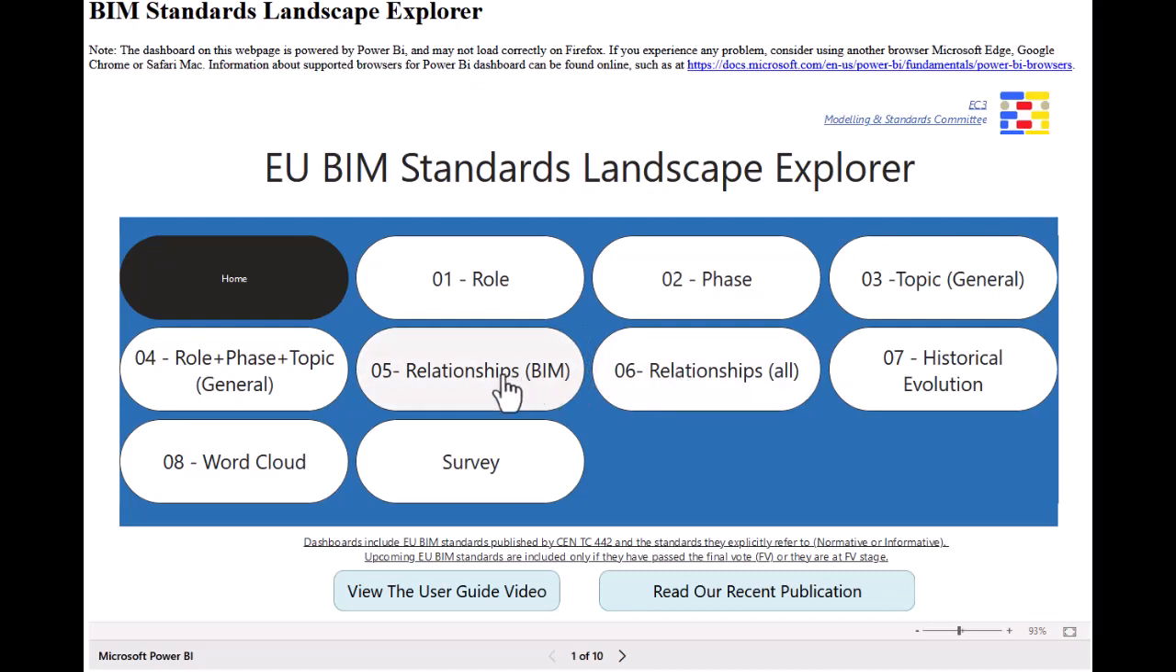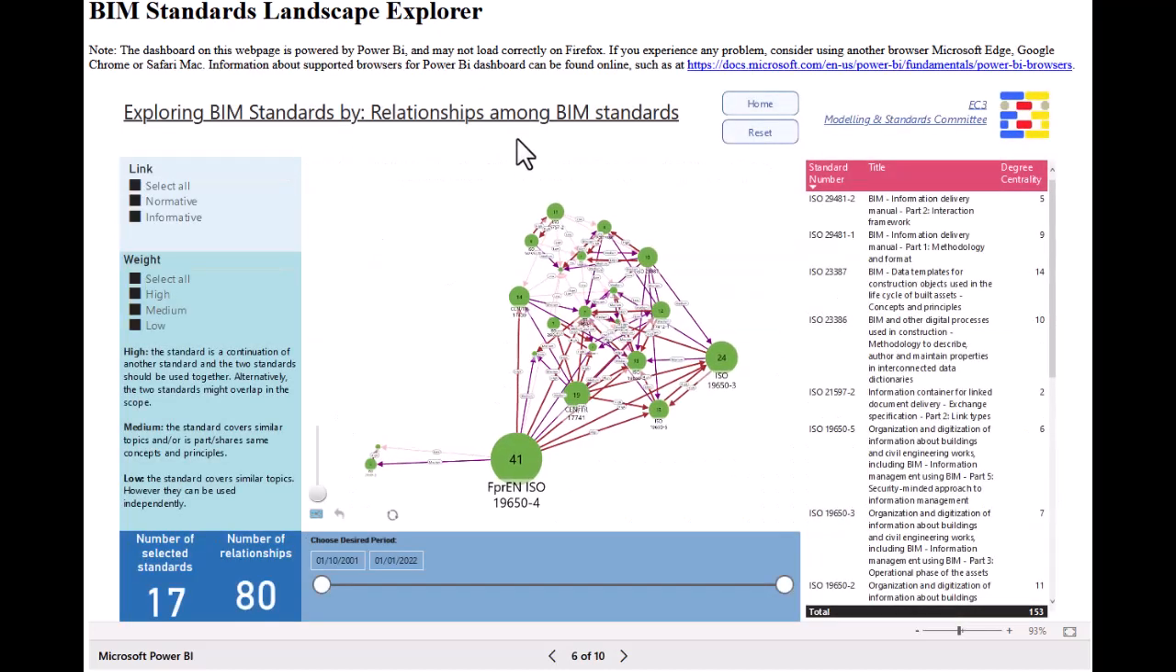Then there are another 2 dashboards that enable you to explore relationships between these EU BIM standards as well as broader ISO and CEN standards. The first of these 2 dashboards, dashboard 5, links only the BIM standards among themselves. The relationships are defined based on the explicit referencing, either normative or informative referencing, of a BIM standard by another.